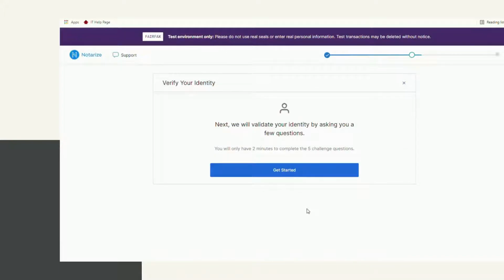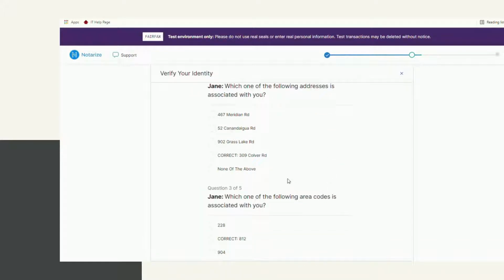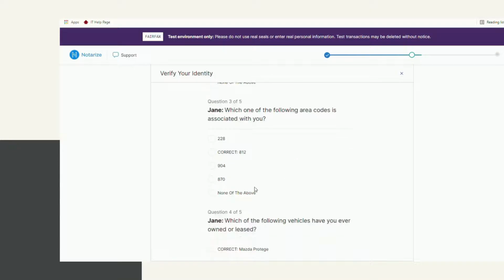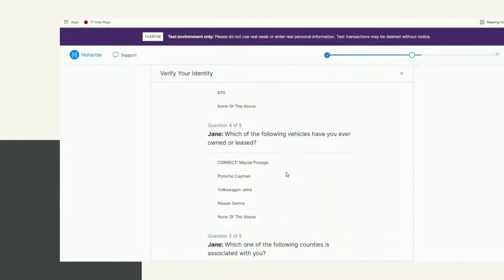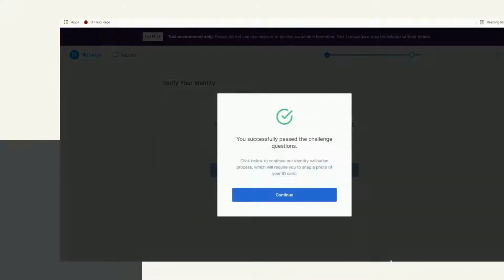This is 5 multiple choice questions, and you have to get 4 out of 5 right in order to pass. On here, all the questions just have the answers marked correct. On mine, because it's a practice run. In yours, they will not tell you the correct answers. You will have to go through and know the answers yourself. But I'll just go through and click the correct ones. Submit. Awesome. I passed. I got all 5 right.